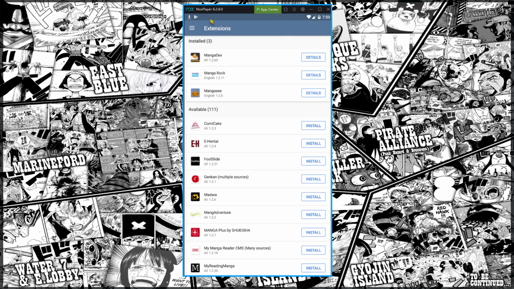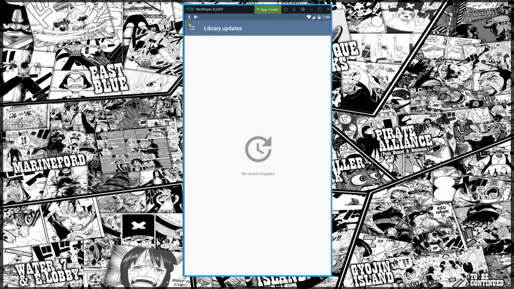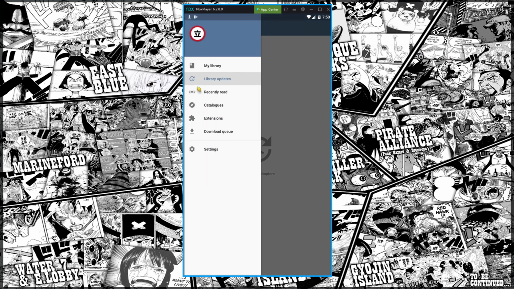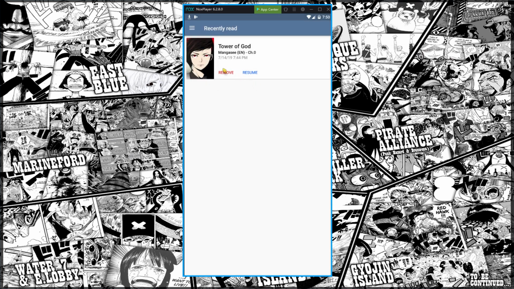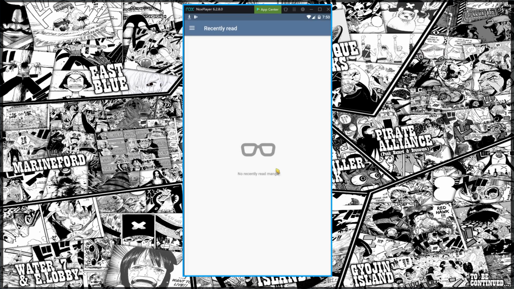So let's check out some of the features of Tachiyomi. Over here on your side panel, you've got My Library, which is all the stuff that you favorited. You've got your library updates, which is anything in your library that is an ongoing series. Every time that is updated, you'll get a notification on your phone. If you click Library Updates, it will show you, but I don't have any series right now. Recently read will show you what you read, and you can resume it or remove it. Just go ahead and remove it.